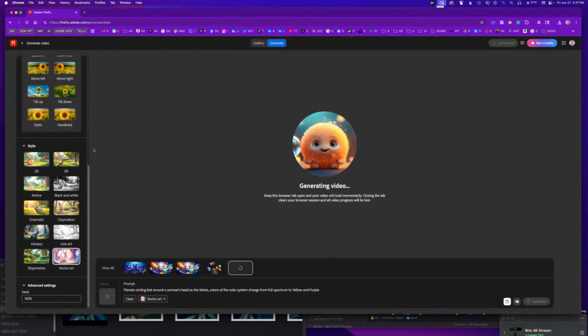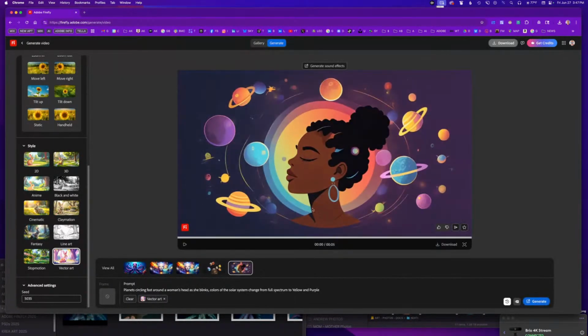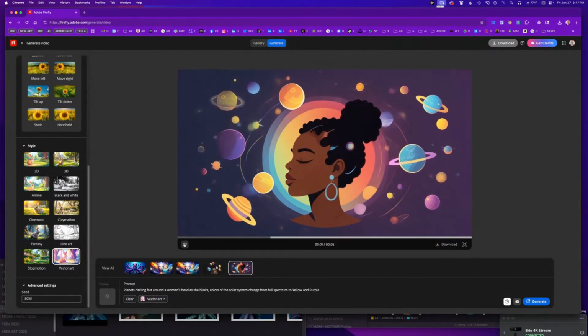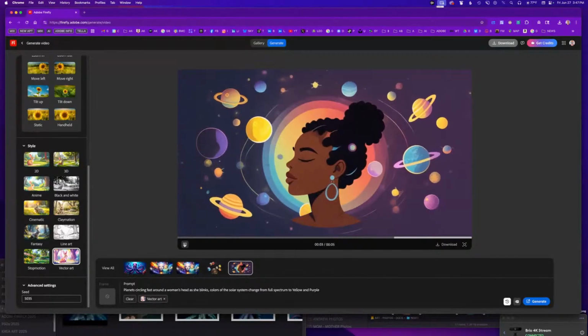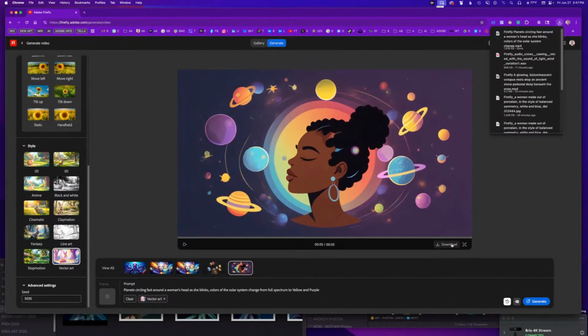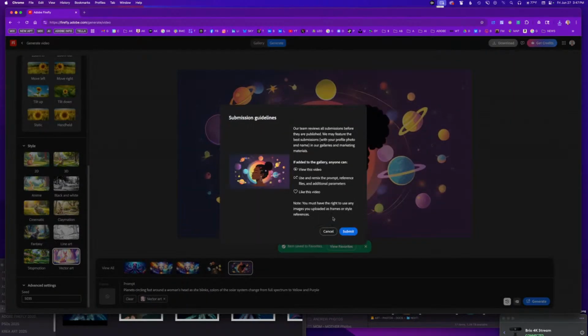Under style, it gives you 2D, 3D, anime, black and white, cinematic, claymation, fantasy. So this is nice, more like a very nice illustration. So I just go over and hit play. Oh, so that's nice, that's successful. Yeah, that's a good one. So I can download it, favorite it, and submit to gallery.